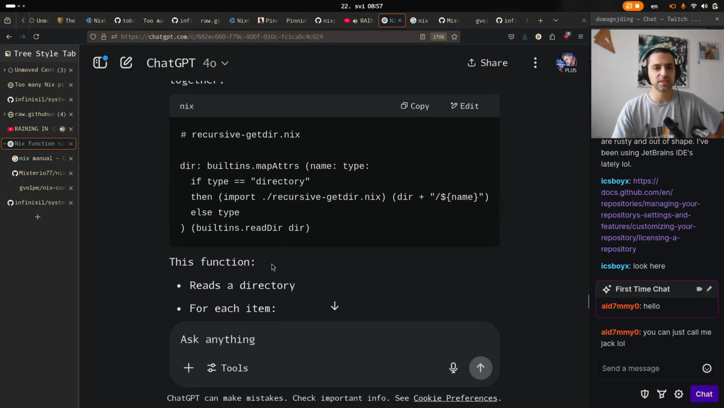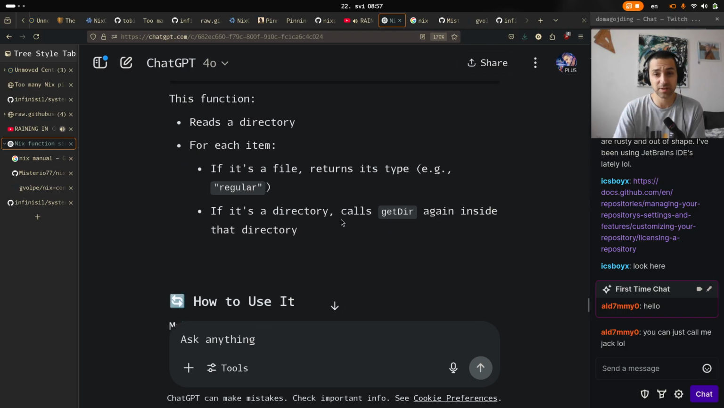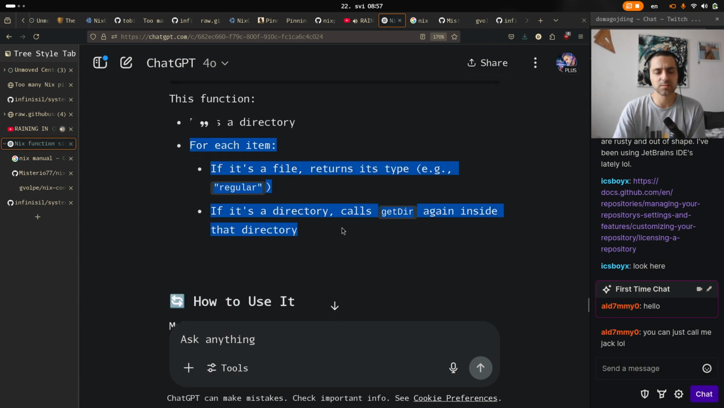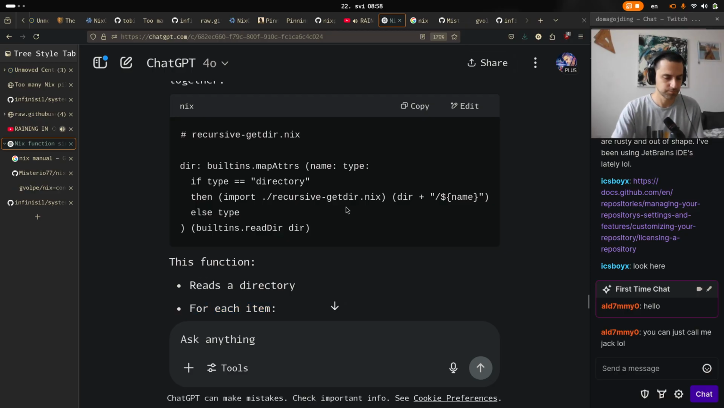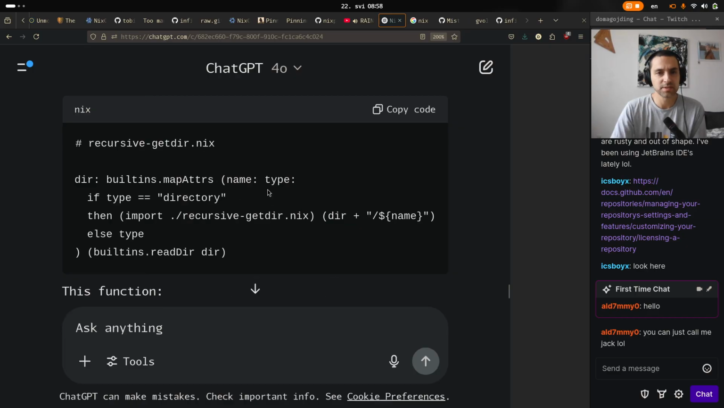So this function reads a directory, dir, builtins.mapAttrs. But now he's using mapAttrs. Reads a directory, and for each item, if it's a file, return its type, regular, right? Because it's a file. You don't go inside a file. If it's a directory, call getDir again inside that directory. Yeah, but this sounds very simple. I kind of said this, but in the code, so dir builtins.mapAttrs.